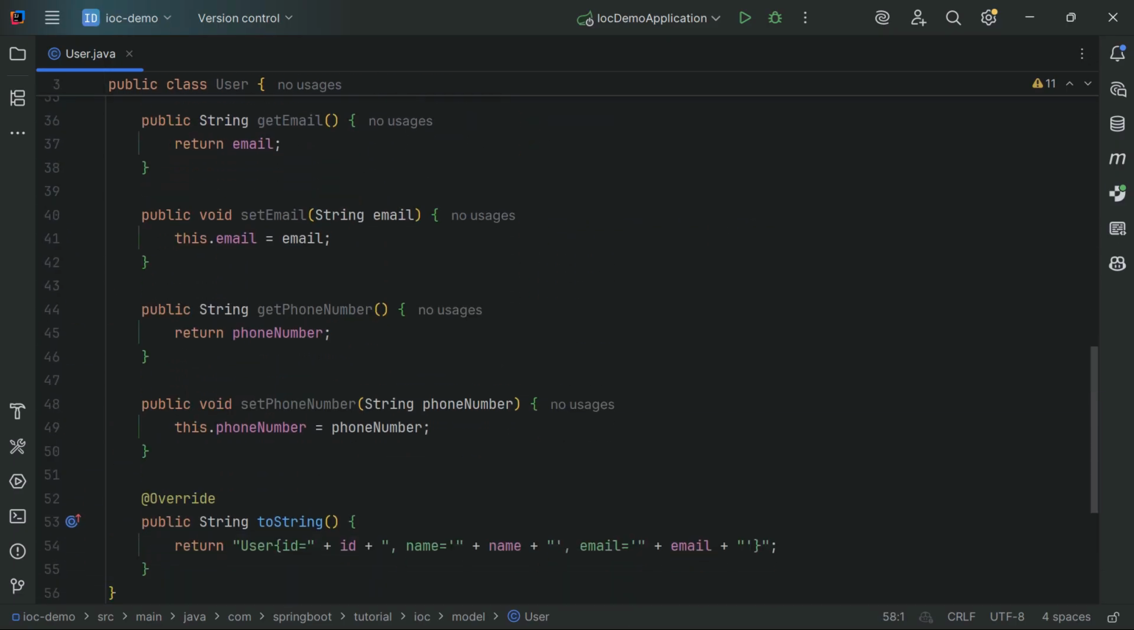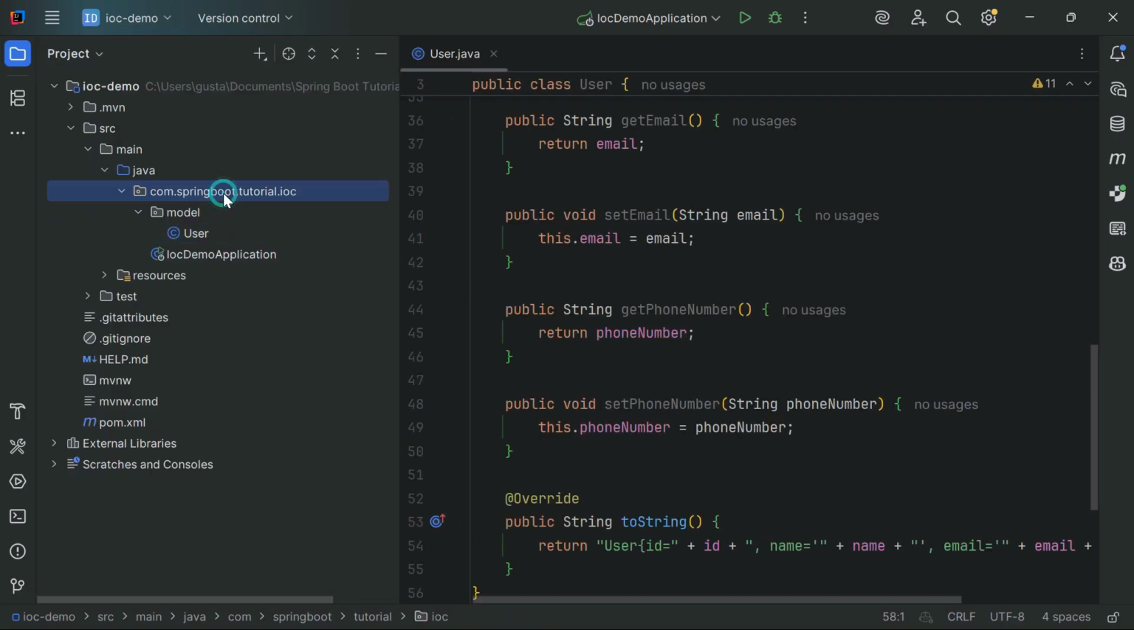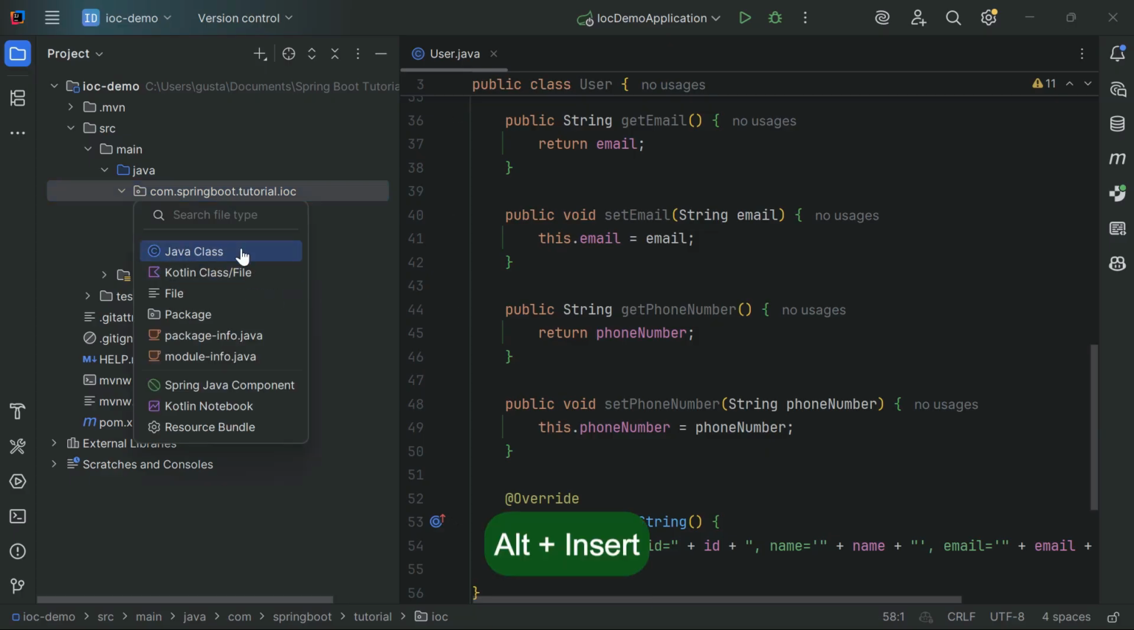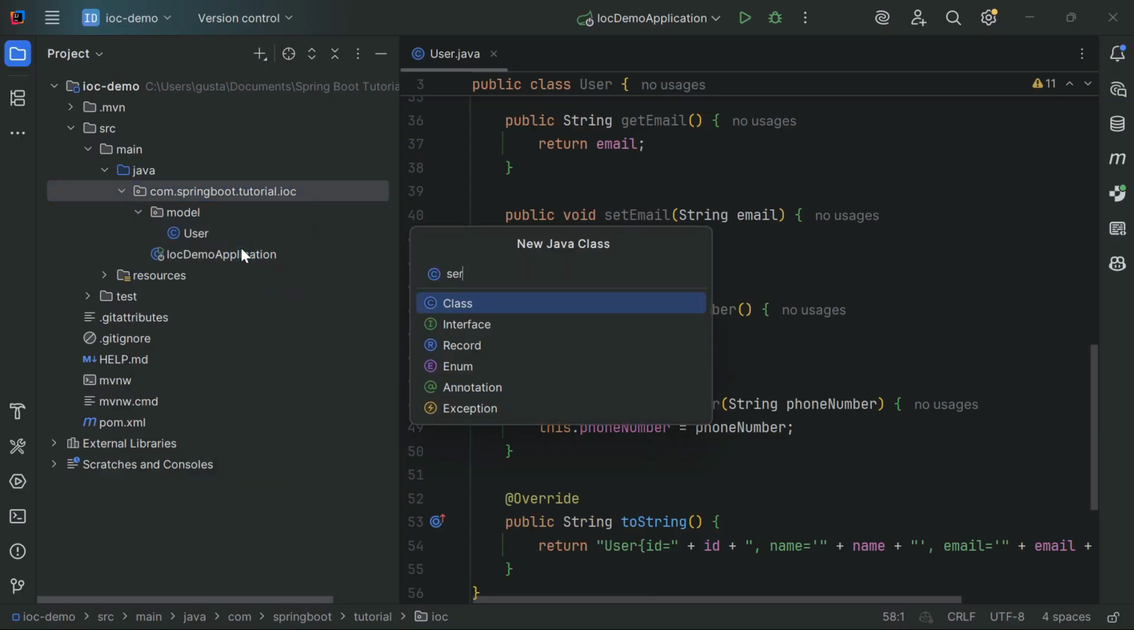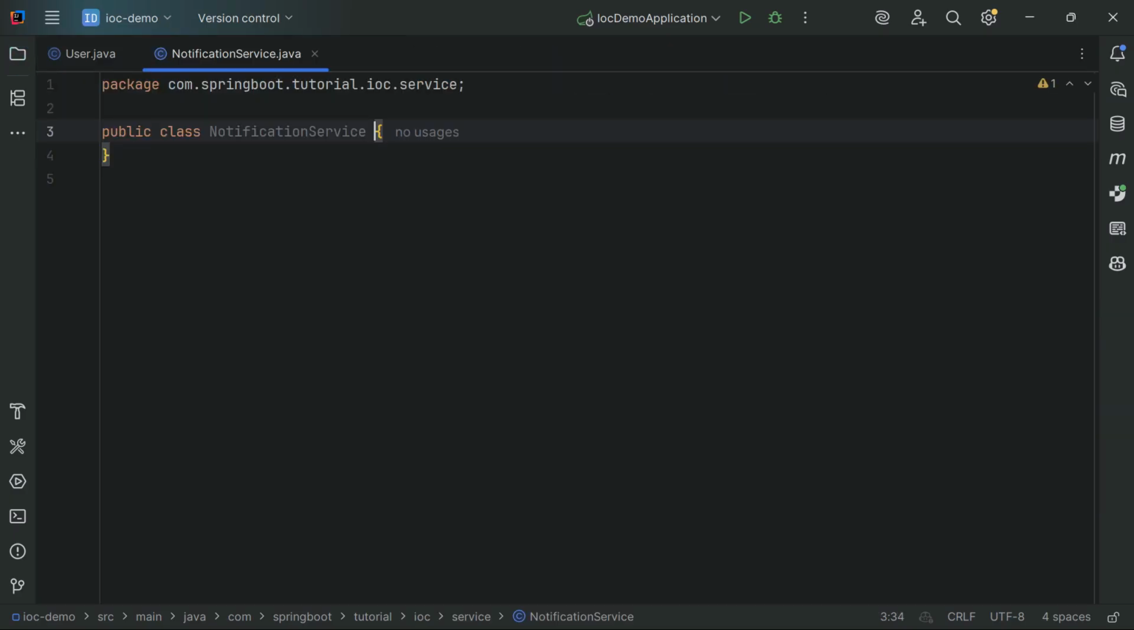Now let's move on to creating the service interface and its various implementations. The first thing we need is a notification service. Like we did the first time, service dot NotificationService. Make sure there's no space between them. And mind you, this is an interface, so let's pick interface. We get this I symbol.